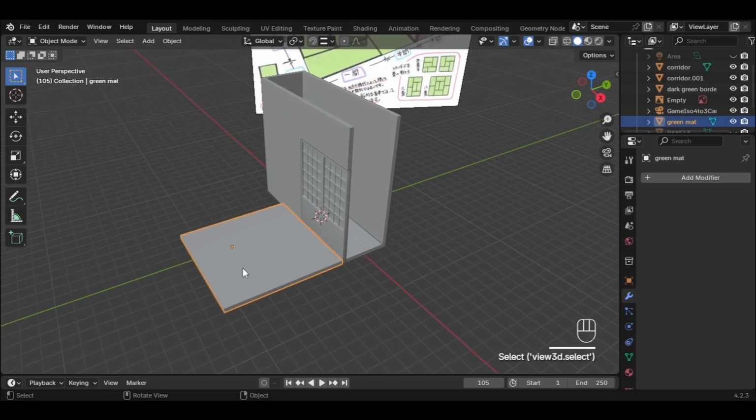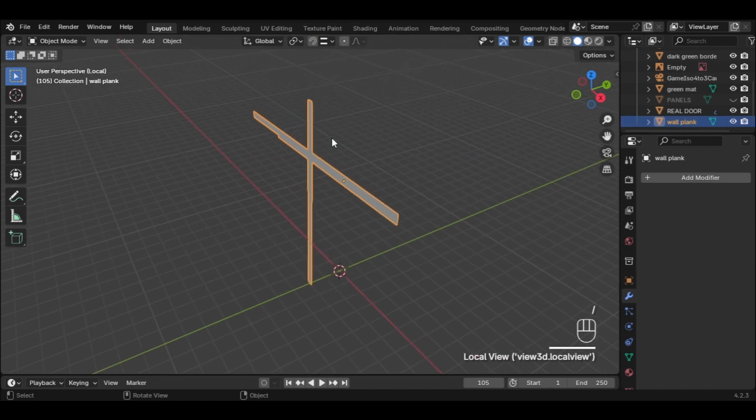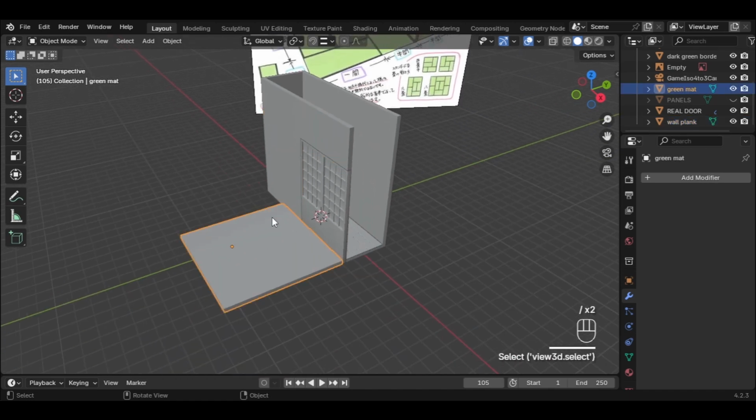Let's check it if you guys have any doubt. Where is our wooden? This is our wooden plank. This is our green mat.